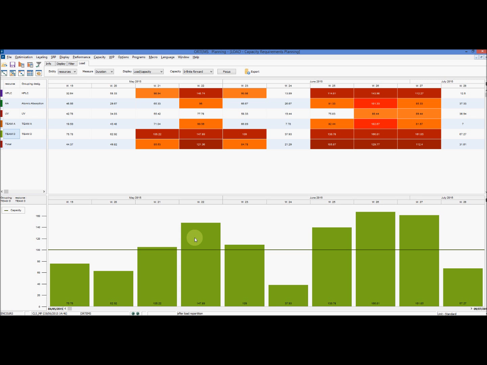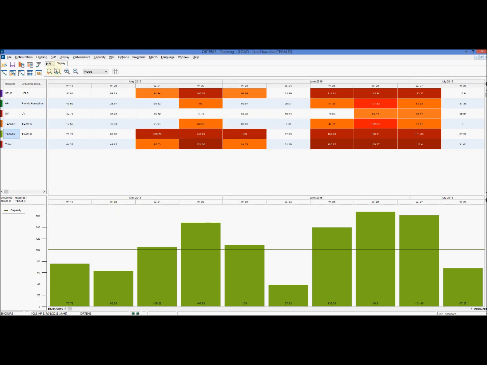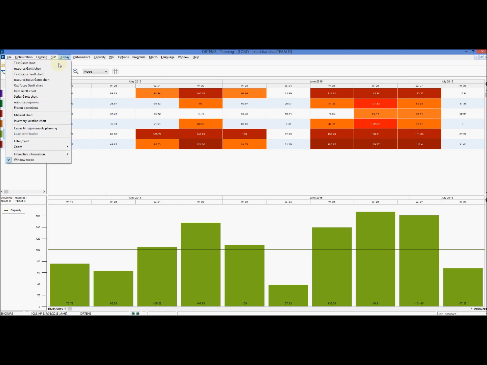Or we can now go more in depth into the simulation and see which tests are overloading week 23, for instance. If I go to the detail of week 23 for team D, I can easily flag the different tests that are overloading this week. Here I can flag two tests of raw materials that are overloading week 23. We can sort them by different criteria, by due date or by quantity and so on. So let's display these two tests at the very bottom that are creating my overload.